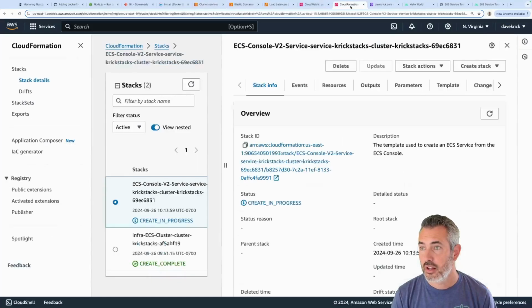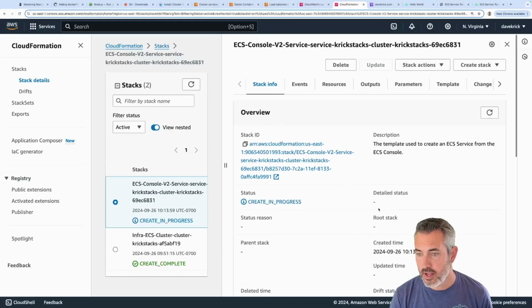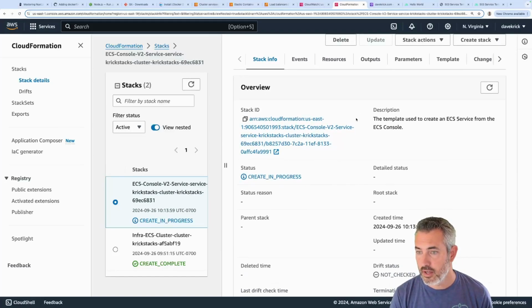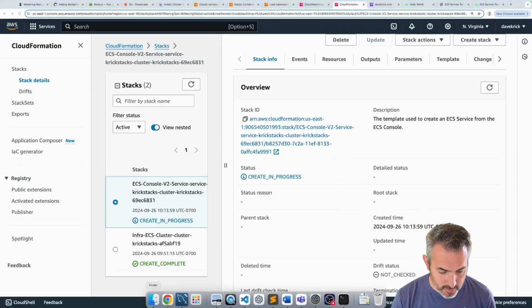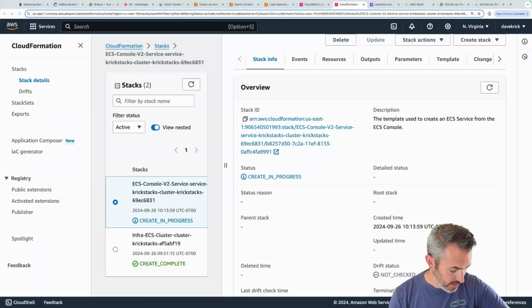You can go to CloudFormation and see what's going on. And if you have any errors, you'll see them here as well. So I'm gonna pause this, and when it's done, I'll come back. See, it's 10, all right.